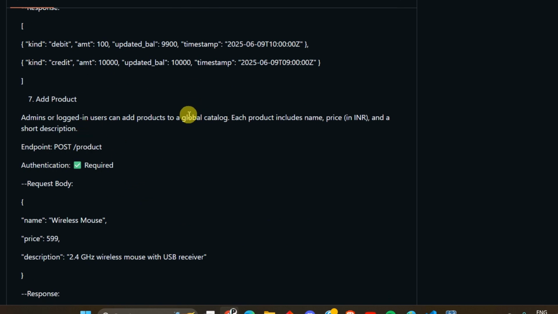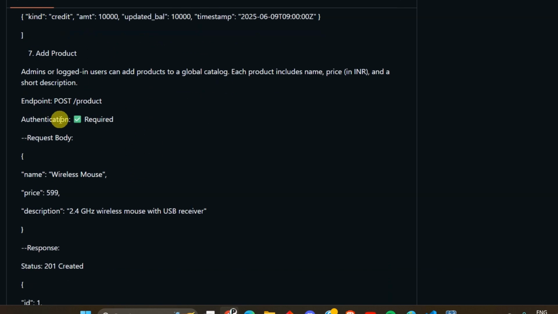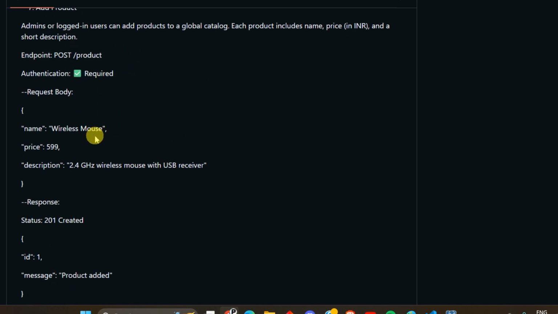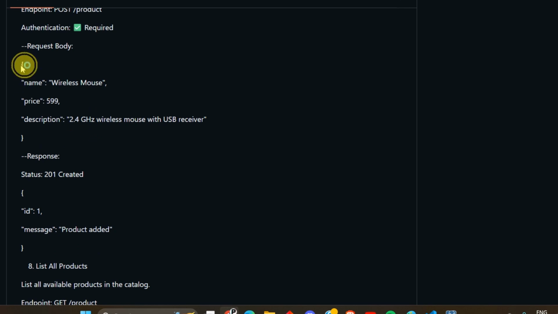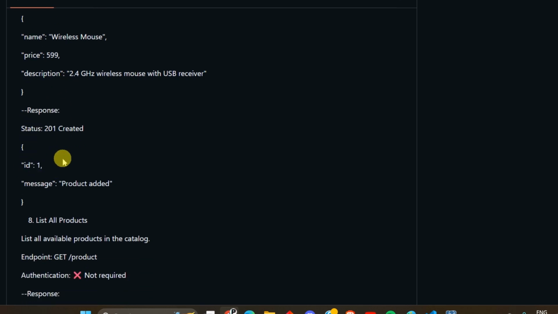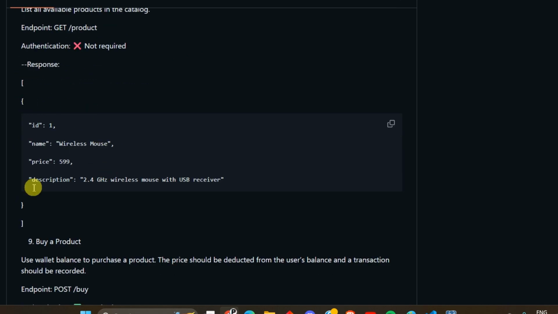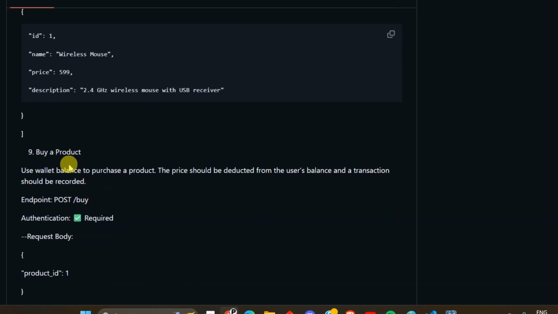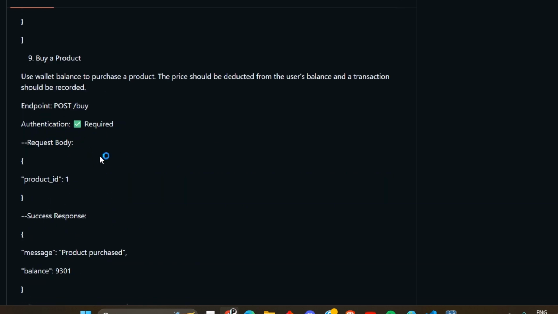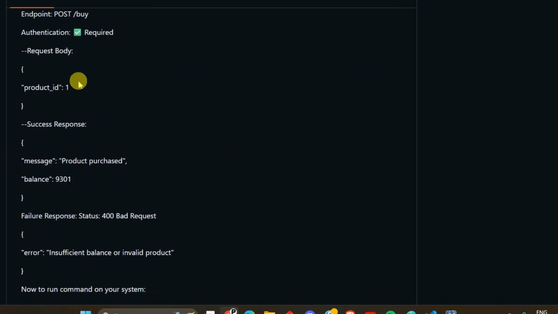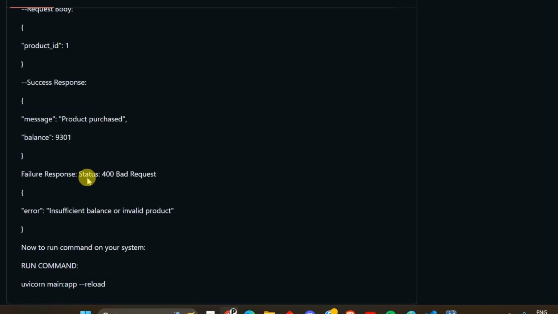And then adding a product to the global catalog. Here authentication is required, of course, because I'm adding a product. The request body will be in JSON format like this, and the response will say that the product is added, with the ID of the product that has been added. I will list all the products which I have added, and it will be shown in this format. Then I will simply buy a product in this format. I will give the product ID, and if the purchase is successful, I'll get this message.